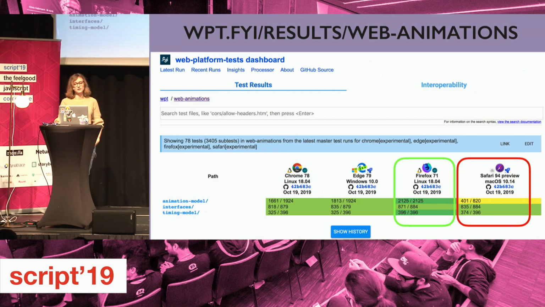If we look at the Web Platform Tests website, we can check how far along the browsers are in the implementation. We can see that Firefox already implemented all of it. So Firefox is kind of done implementing the API. And Safari is halfway there. So they're still working on implementing it, but it's going to be in Safari.